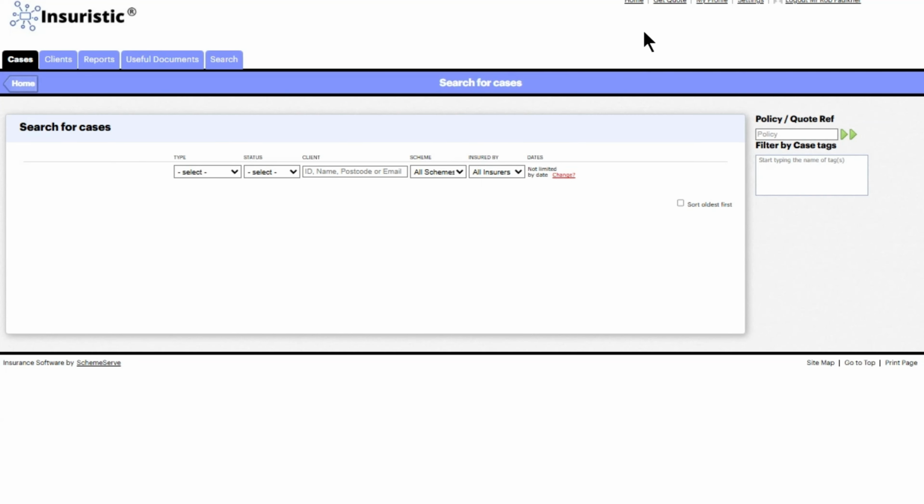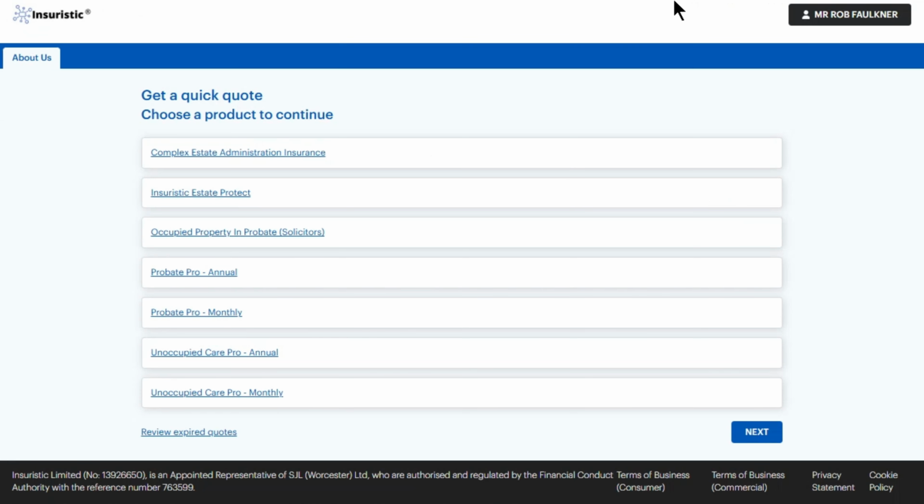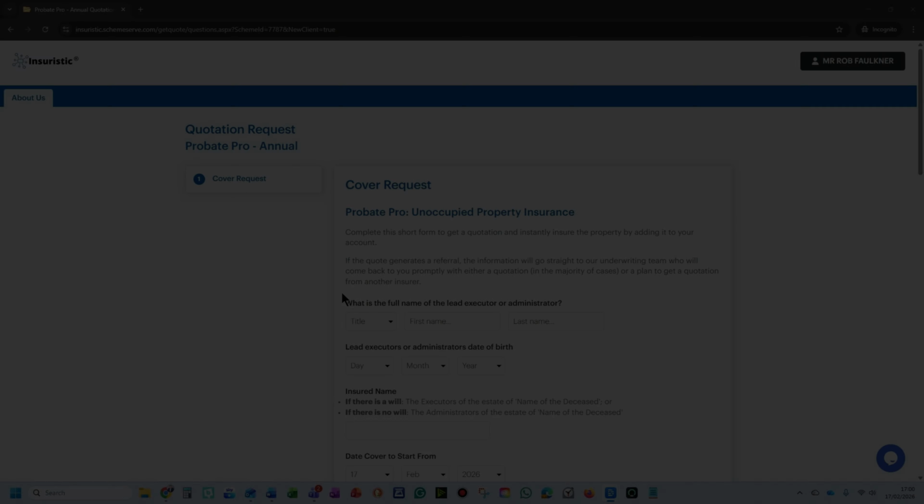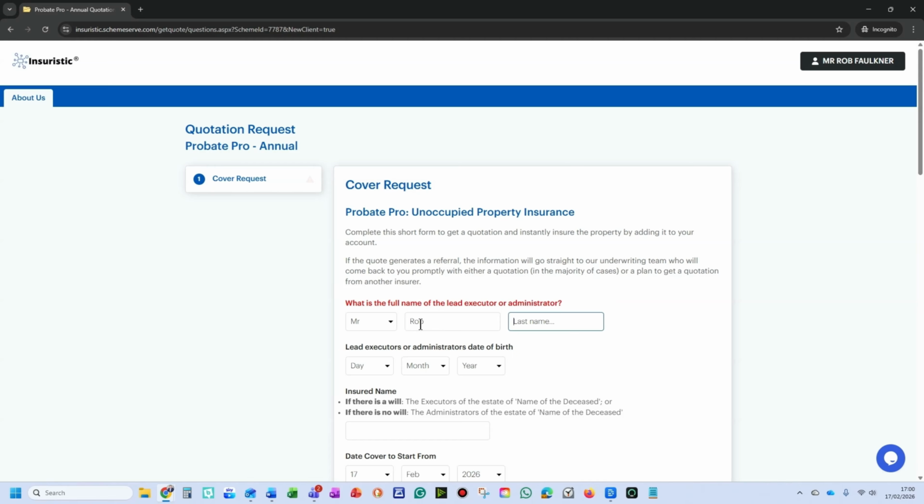First, you need to log in. Then click Get Quote at the top right-hand side of the screen and select the product that you want from the list. Complete the short form to generate a quote.